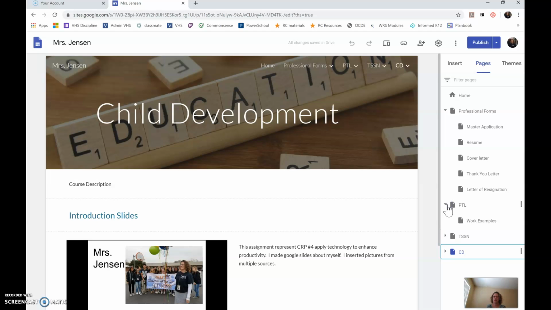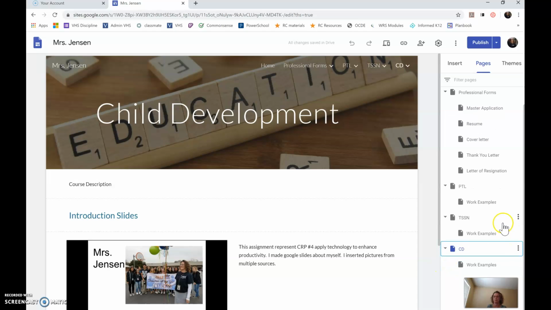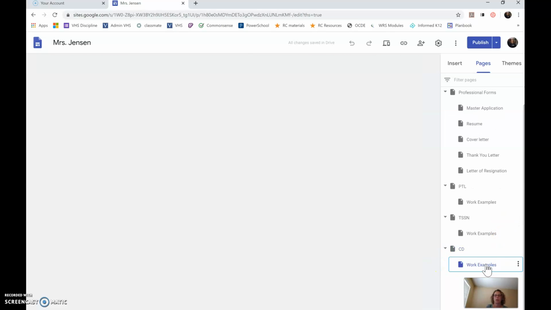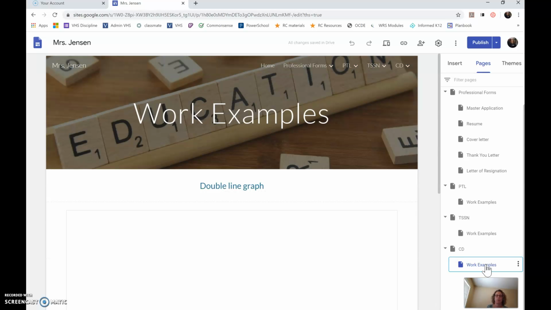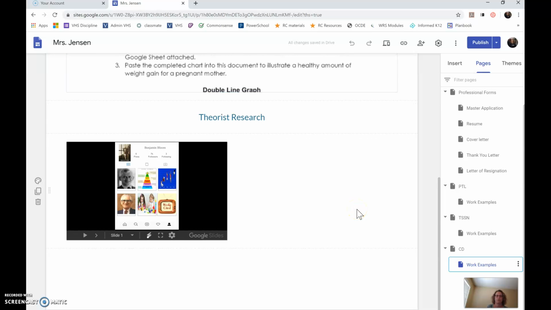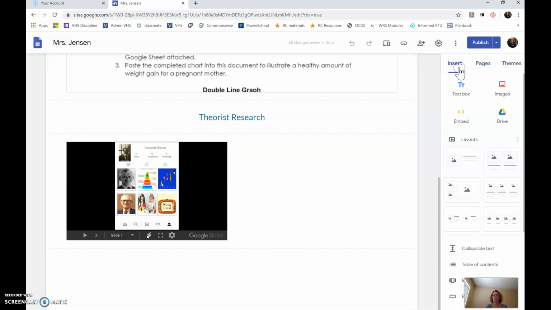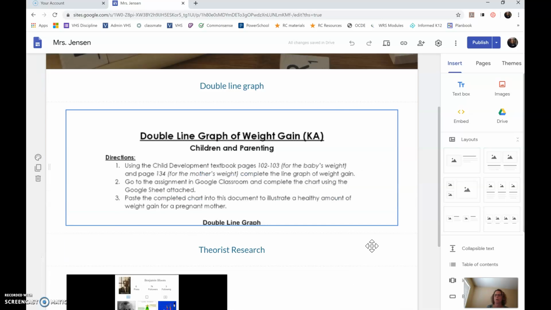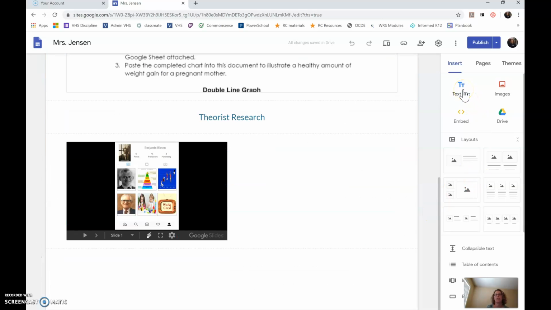So if I click on that little arrow, it will show me work examples, TSSN work examples, and child development work examples. So if I go to the work examples page, for example, child development, you should have 1, 2, 3 from first semester. You are supposed to add 3 more. So if I go to my insert page, remember, because you only have 1 page for all classes of your work examples, you need to do that title.